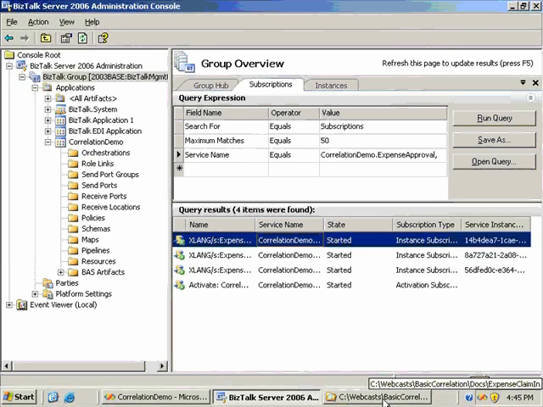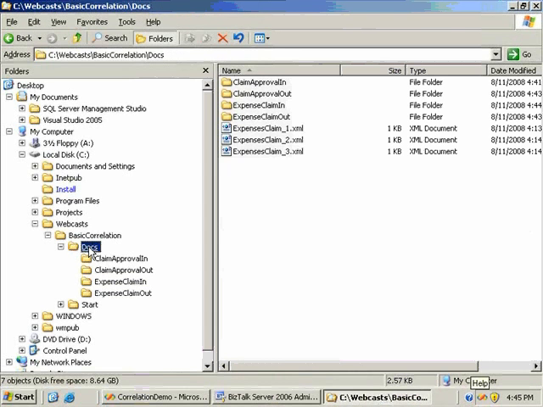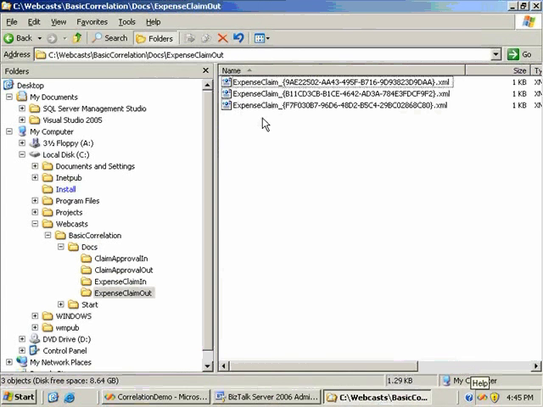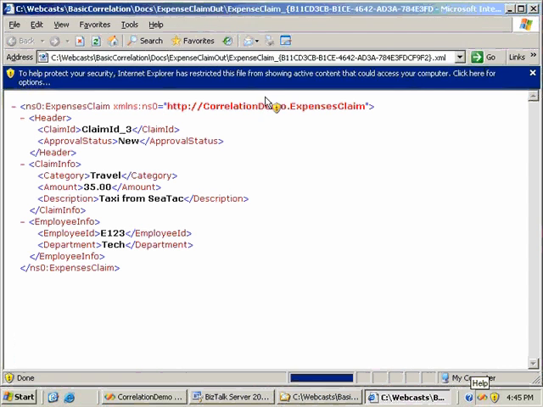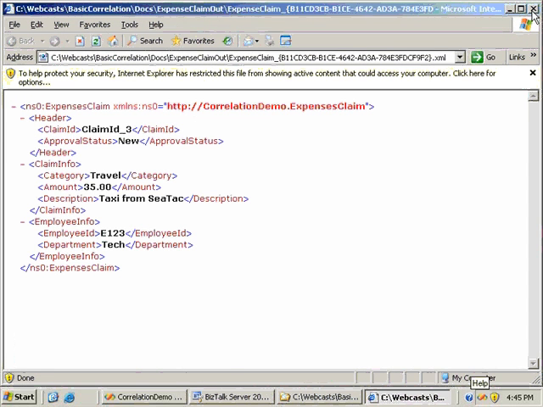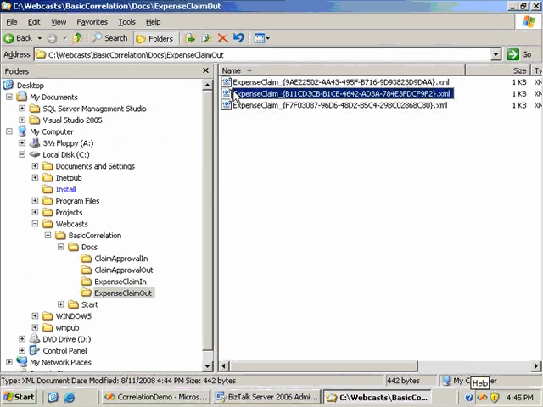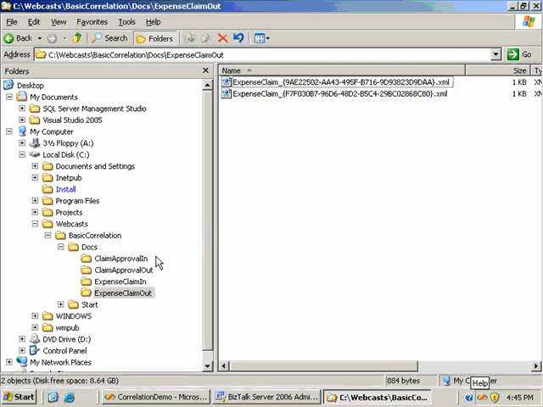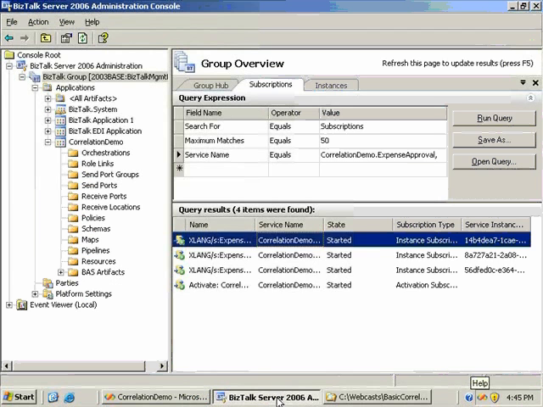And as I start to send back the response messages for this, if I go into the expenses claim out and move across this one, which is for claim ID 3, we're publishing a message into the message box database that fulfills that subscription that is listening for claim ID 3. And that is what triggers the orchestration to pick up that message.